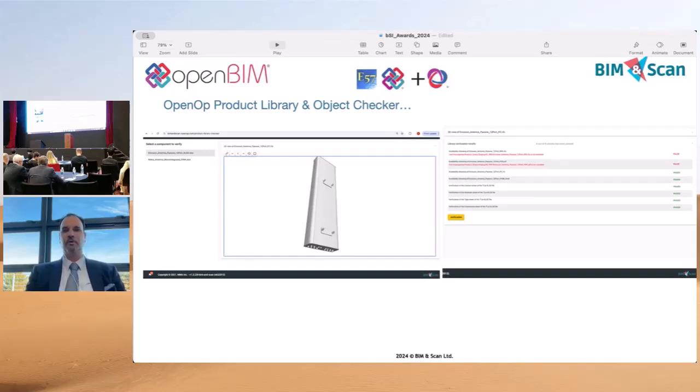We also have further verification and validation on top of that specification, where we check to make sure product data is there, 0 error reports for COBie data.